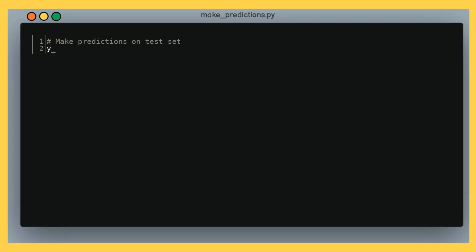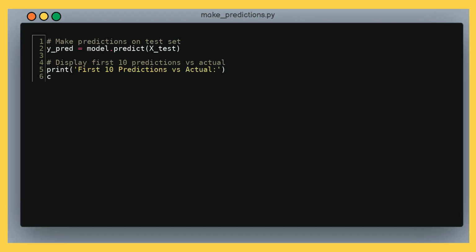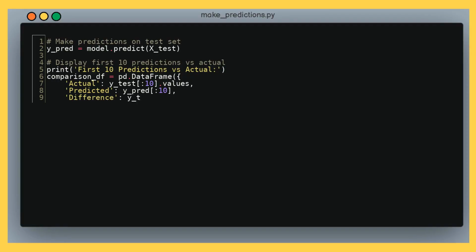Now let's put our model to work. We use the predict method to generate predictions on our test set. Remember, the model has never seen this data before, so this is the real test of how well it learned.